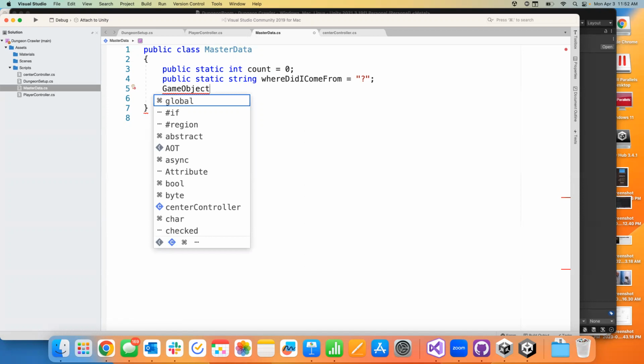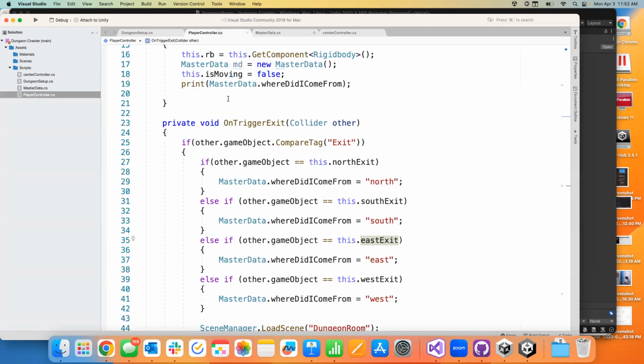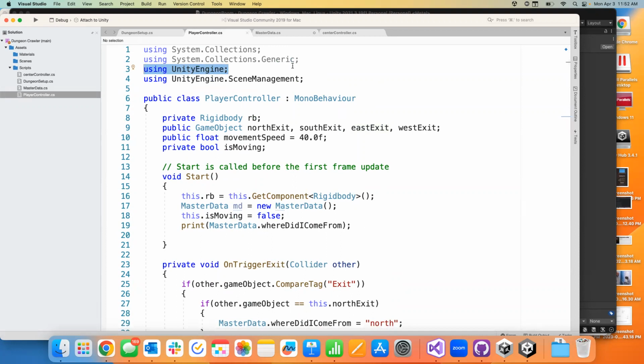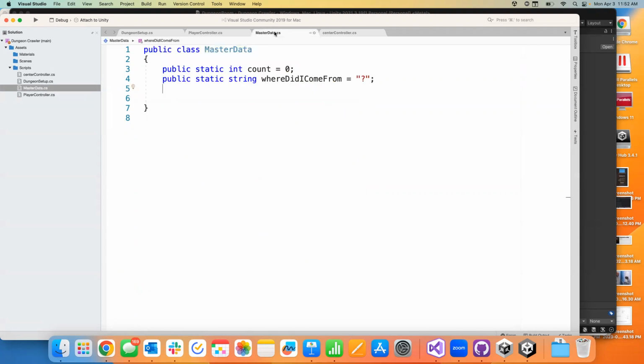We would have to teach our master data, because right now he doesn't know about game objects. So I'd have to bring in the namespace that knows about game objects, and we can just grab that pretty easily from over here. It's probably this UnityEngine deal right here, but might be one of the other ones. Okay, but right now we don't need that, so we're going to keep it as clean as possible.